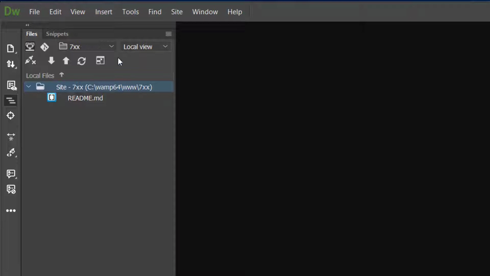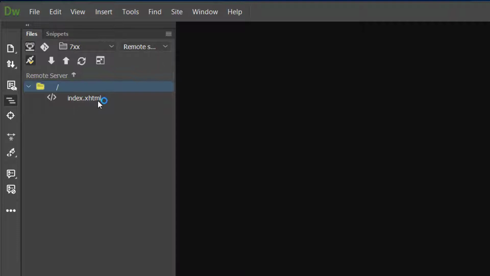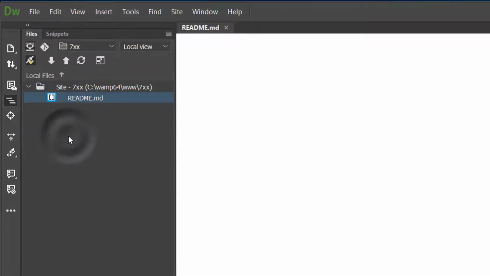What we can do is just make sure we're connected by viewing remote. And there's our remote. There's that marketing page that shows up out there on us. And here's our local. So now that we can see our remote and see our local and we're connected and we know we're good, what we want to do is right click on the readme file and open with Dreamweaver.